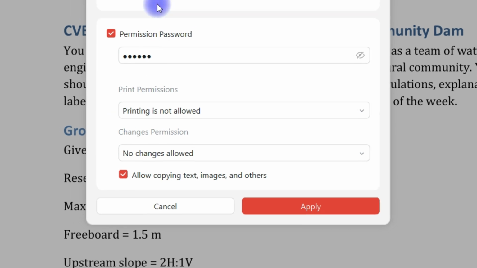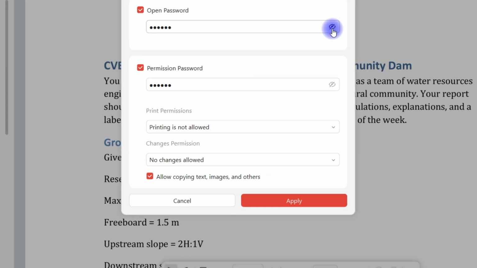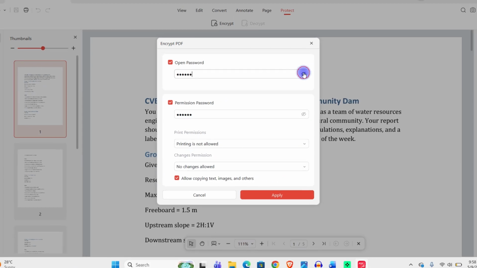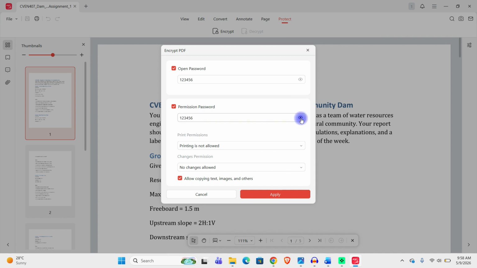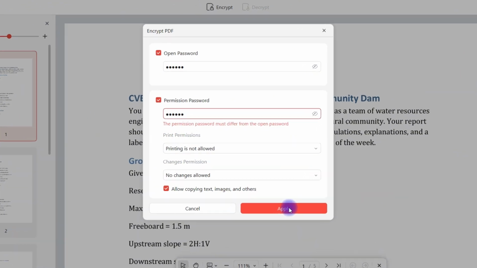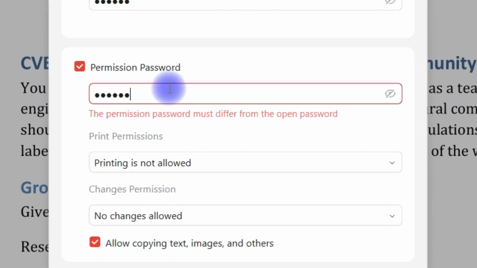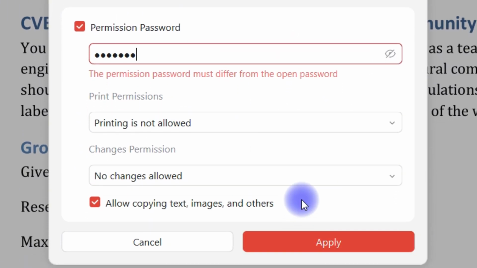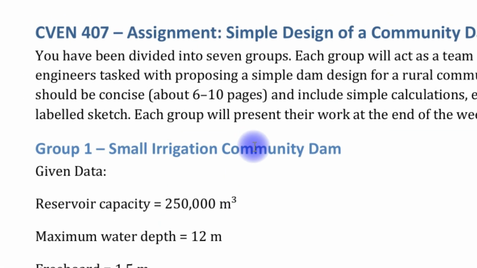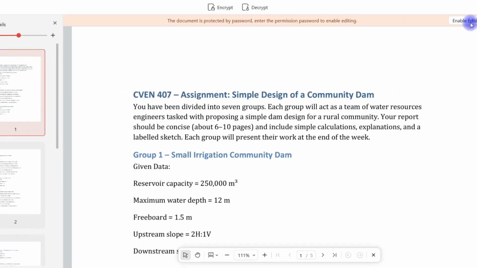and others. So once you are okay with this, anytime you want to confirm the password, you can come over here and click, and you'll be able to see what you have added. And so I can say apply to this very document. Okay, so permission must differ from open. So let's say 7 for permission. So let's say we have created, so it's now a protected document.